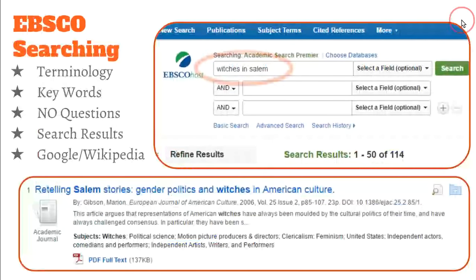Okay, so searching can be very challenging. We are accustomed to Google, and we're accustomed to writing a question and getting an answer via the internet. This is not going to help you yield good search results when you're doing academic research. So you need to be specific about the terminology that you use and the keywords that you use to find the information that you're looking for.